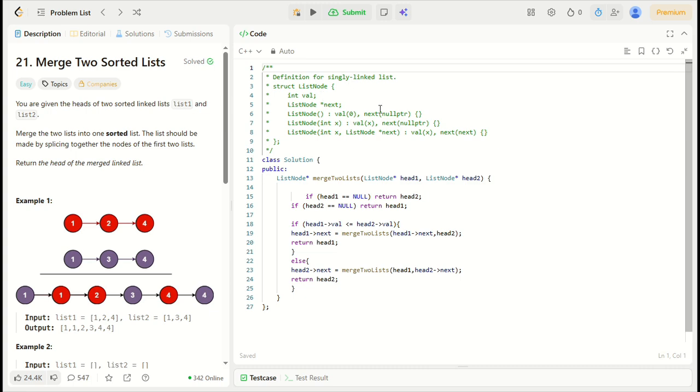Today I am solving a code on LeetCode to merge two sorted lists. For that, this struct code and this function was already given and this class was created. I wrote this to complete the code.